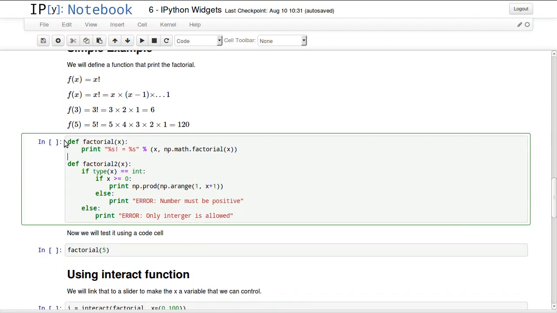So I'm defining my factorial function in here. It will take x and it will print the original number equals then the factorial. We're calculating the factorial using NumPy, so np.math.factorial of x, and it will return our number in here.